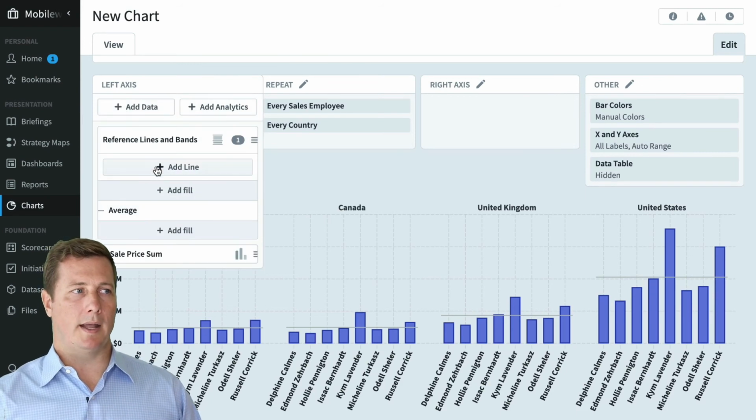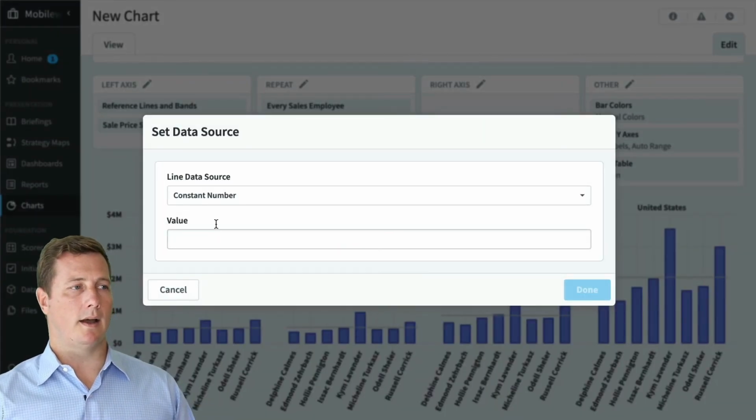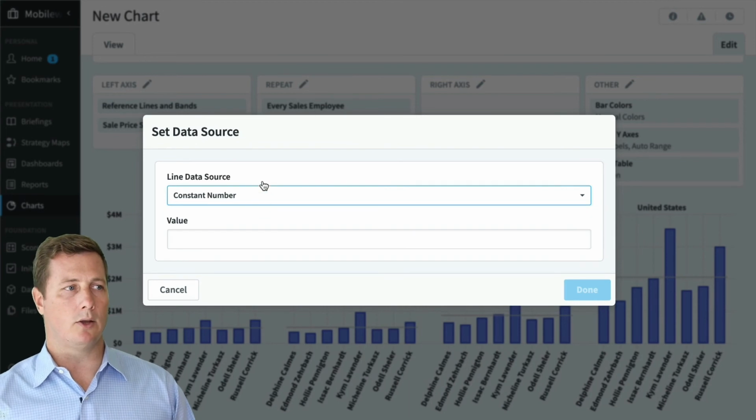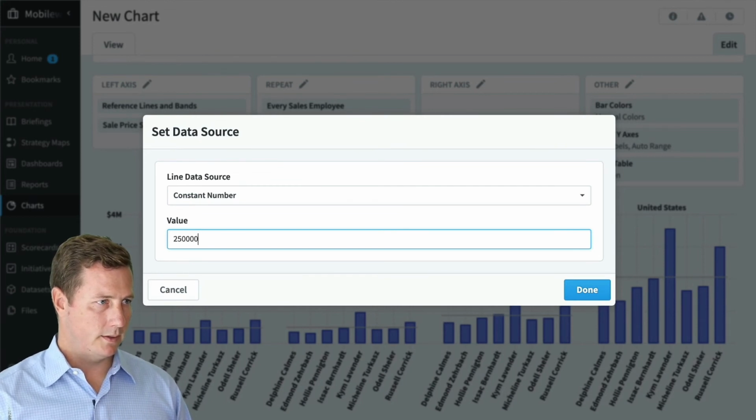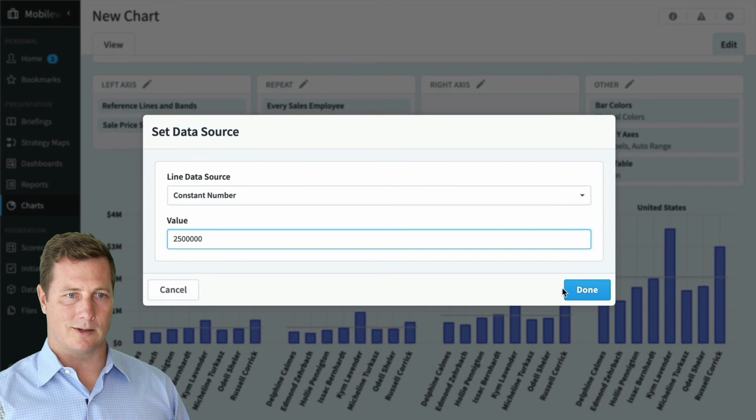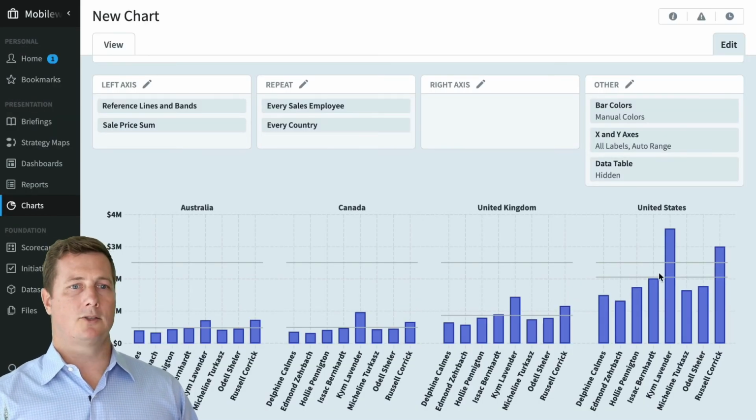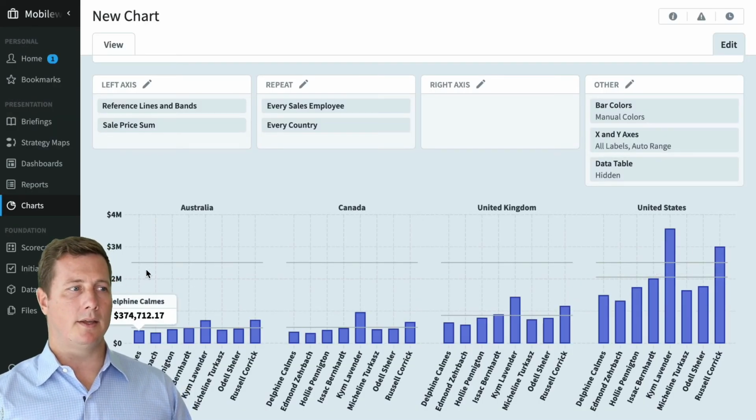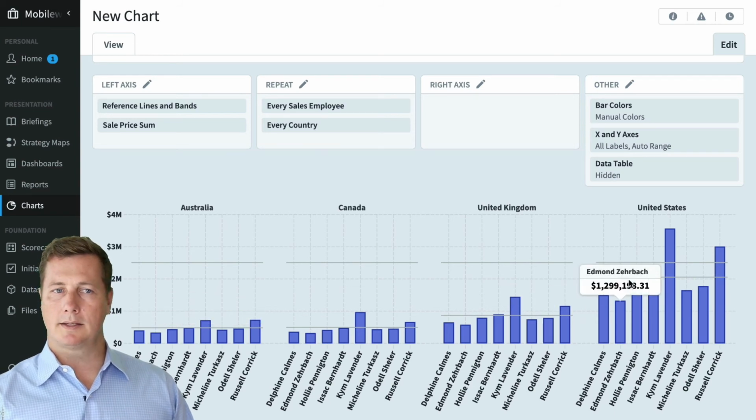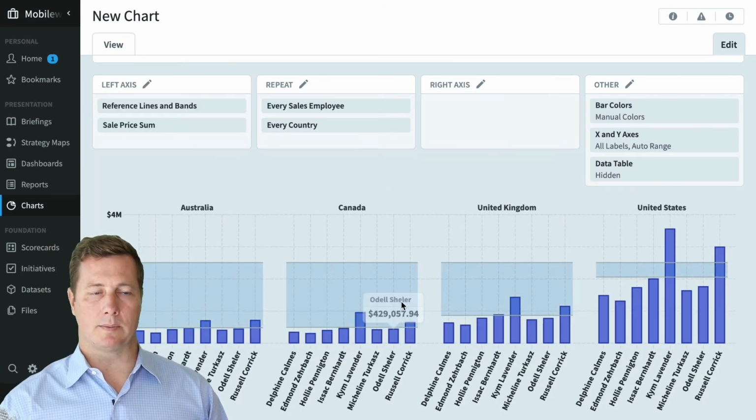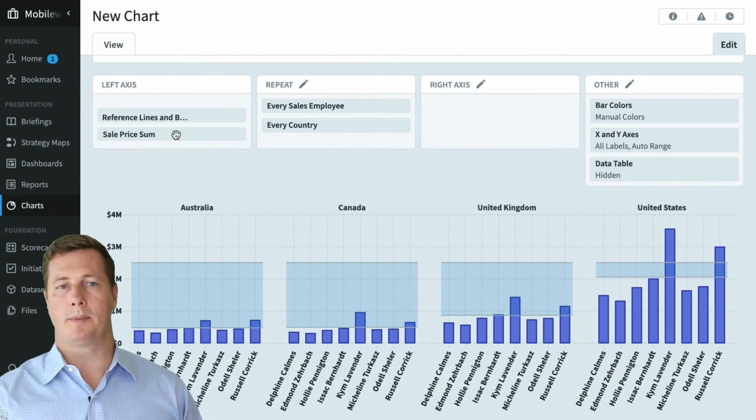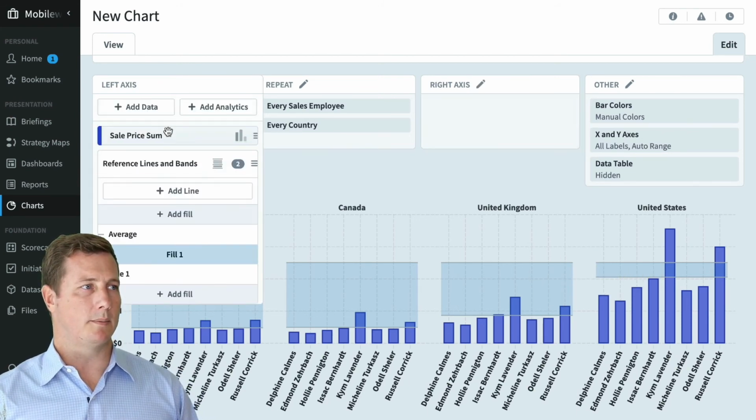And in the reference lines and bands, you could add multiple lines. So I'm going to add a new one. And you can do a constant number, or aggregated chart value, or whatever. Let's keep it simple. And let's do, is that right? I think one more zero. Let's see if that looks good. Perfect. It's drawing a constant line at 2.5 million, and it's drawing another line at the average for the country. And then we can add a fill between the two. And now all of a sudden, we have ourselves a reference band. And I don't know exactly what performance this would show, but we'll probably take this up to the top.